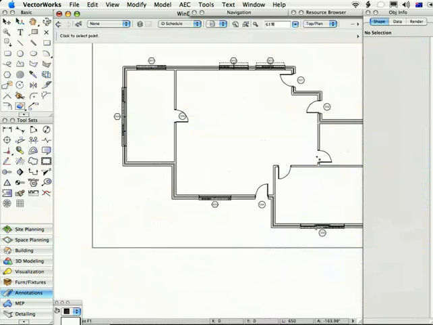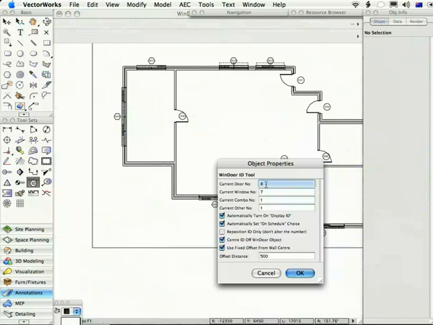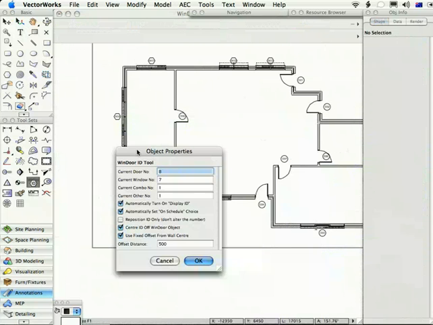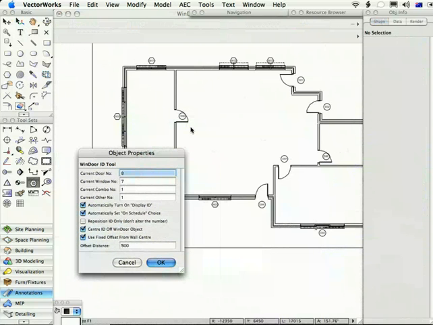And we're just about done. Okay, now let's take a peek at those settings again. You'll see that the current door number has been incrementing and the current window number has also been incrementing. Now let's say that we want to reposition these three internal doors here so that the ID is in the center. So what we'll do is reposition ID only, and we'll turn off the fixed offset.